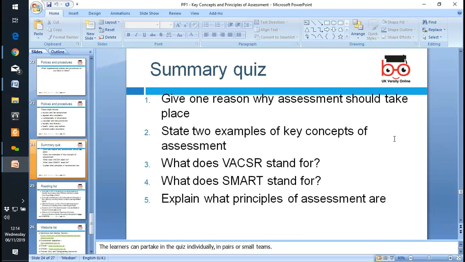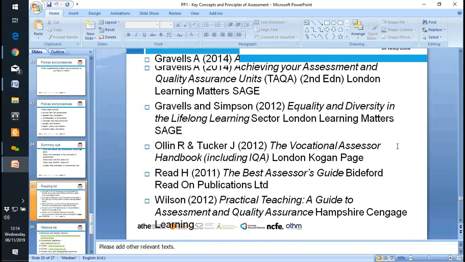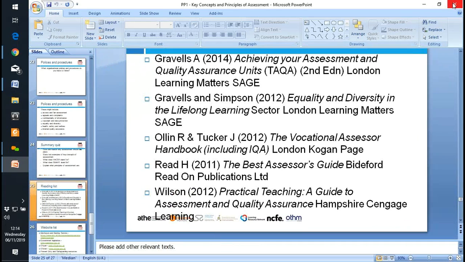So if, as an assessor, you put a portfolio in to be checked and after a week or so you've not received it back, you can ask your internal quality assurer, where's my portfolio? Again, there's a little quiz at the end that you can have a look at as well.